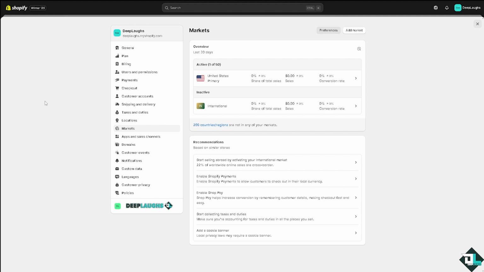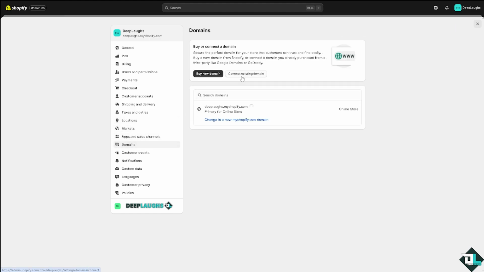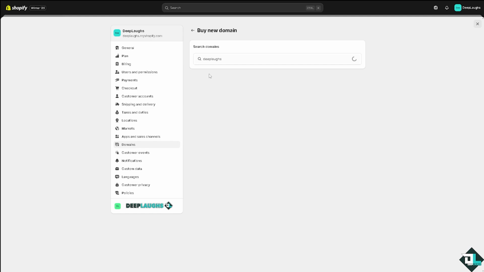Once you are in the settings, I want you to hover to the domain section. That's going to be under apps and sales channels. Click that and you would be forwarded here. Now, in this case, there are two sections here. All right. If you don't own a domain yet, you might want to click the buy new domain. All right. If you haven't, what will happen is it would be forwarded to this section.